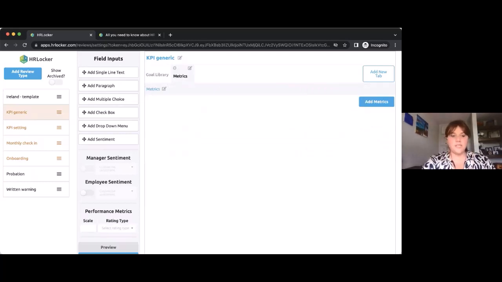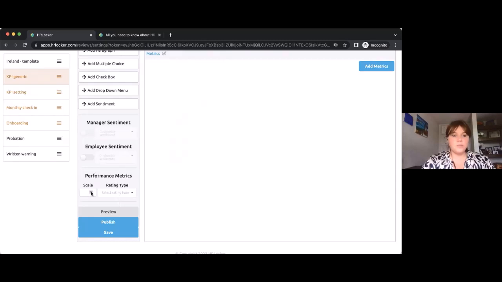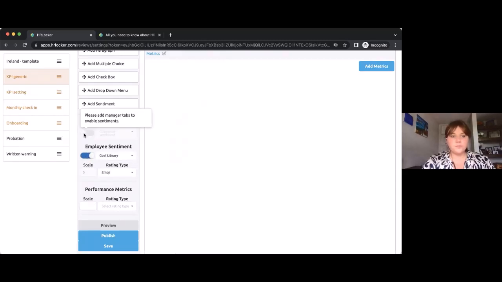Okay, so you see the metrics tab here. So in terms of performance metrics, you can decide whatever scale you want. So if you wanted numerics, it can be a scale of 1 to 10, 1 to 5, 1 to 100. Or you can decide, is it emojis? A lot of people don't like the emojis. That's your happy smiley faces. And you can say it's a 3 or 4, whatever it is you want. So really you can decide absolutely anything that you want in terms of how that metric scale works. Okay.